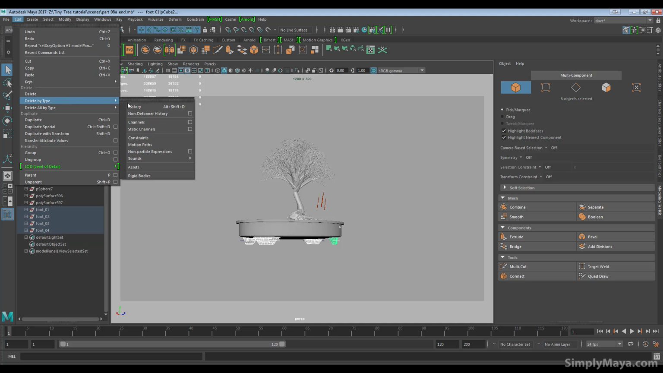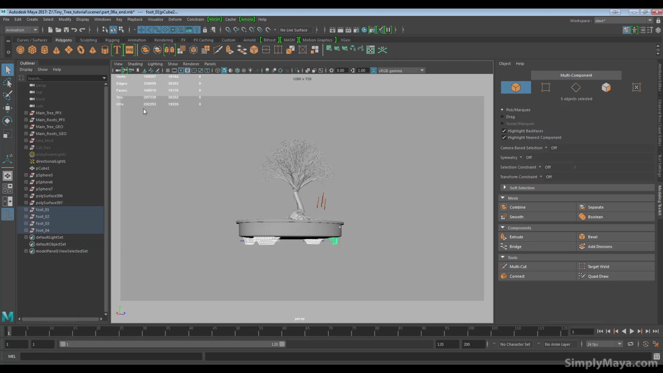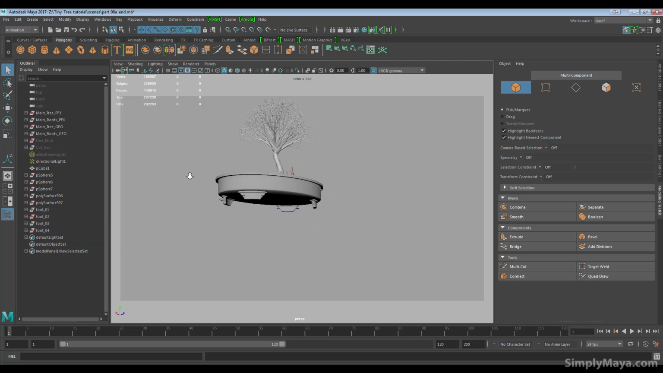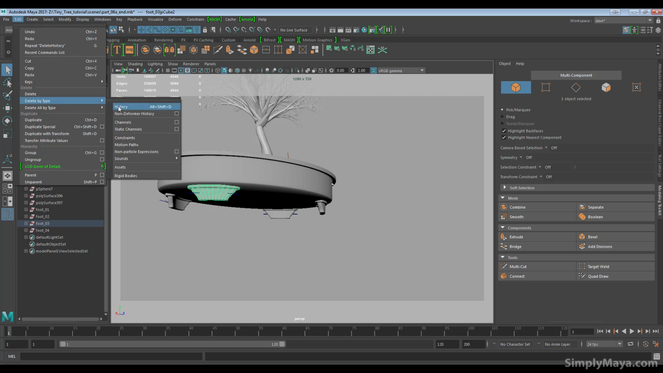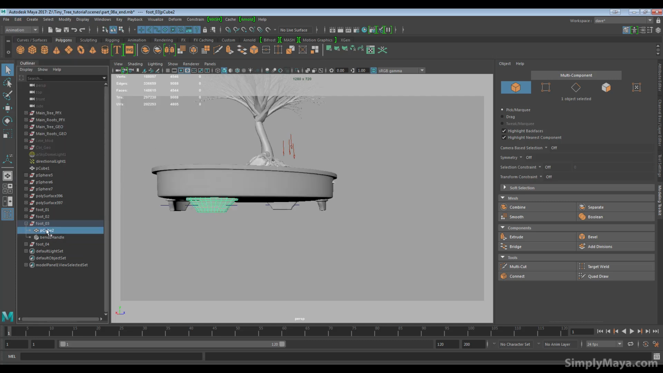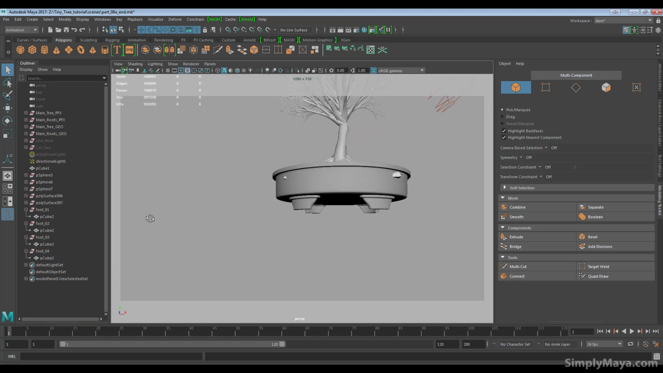We should edit, delete by type. Now you see you've got all the history or non-deformer history. We're going to do all the history, and that got rid of the one bend deformer. Edit, delete by type history. Okay, so that bend deformer is obviously not applied to that. It's not. Let's make sure we get them all done, and we should be looking pretty good.